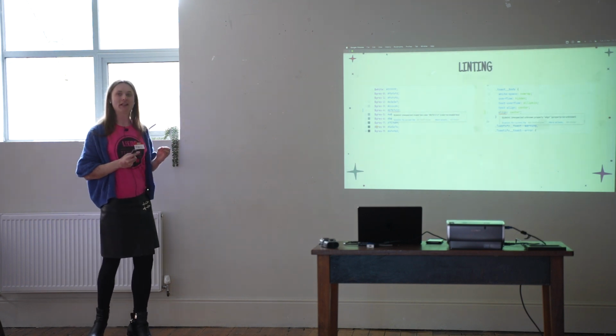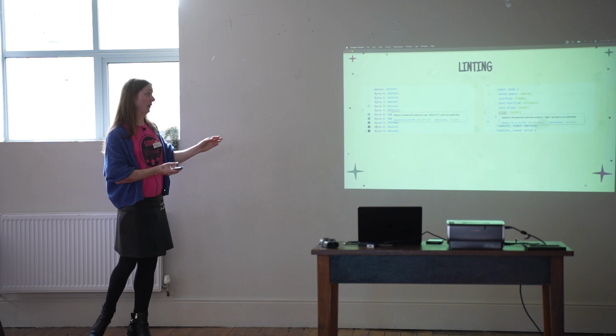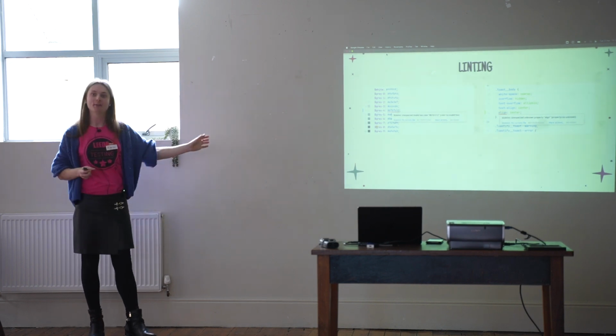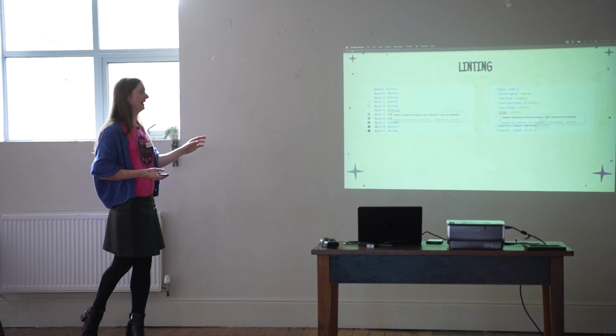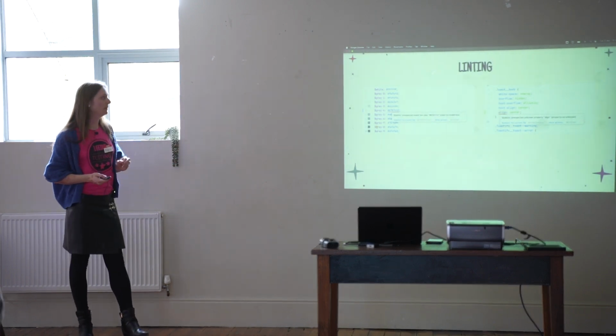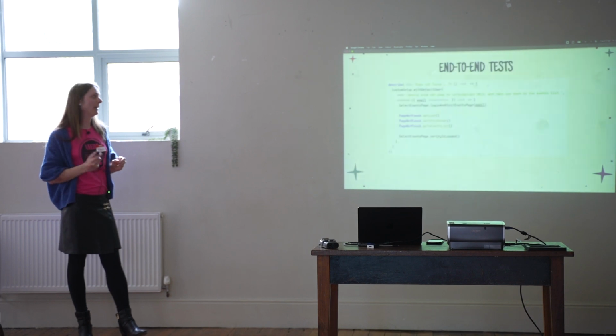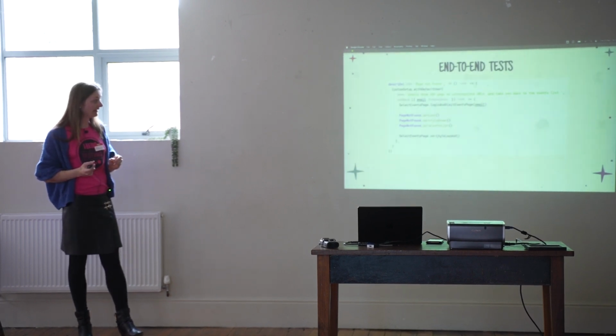Unfortunately, you can write perfectly valid best practice following CSS and still have messed up styling. So again, this is really useful. I'm glad we had it, but it doesn't quite do the job. So then all the way up to the heavy-hitting end-to-end tests.